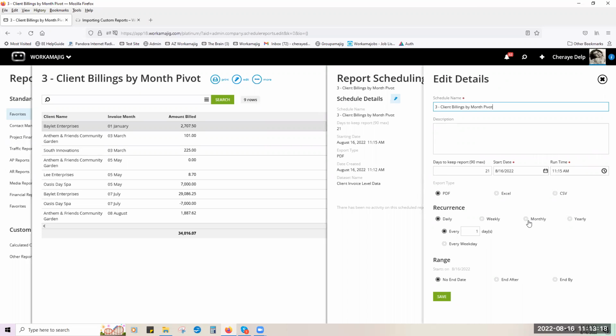Maybe they're only going to get it monthly. And of course, we give you the ability to enter an end date. So in this case, I'm going to say I want this to run forever until I'm sick of it and I decide to delete it. Once you set up these options, you would click save.